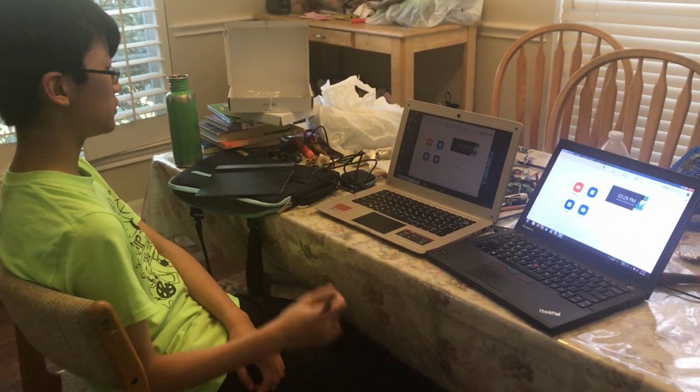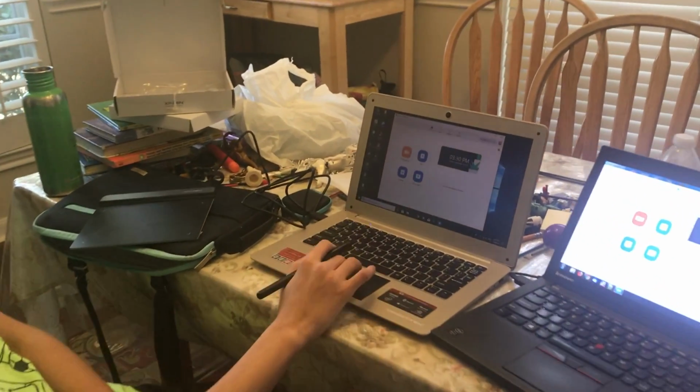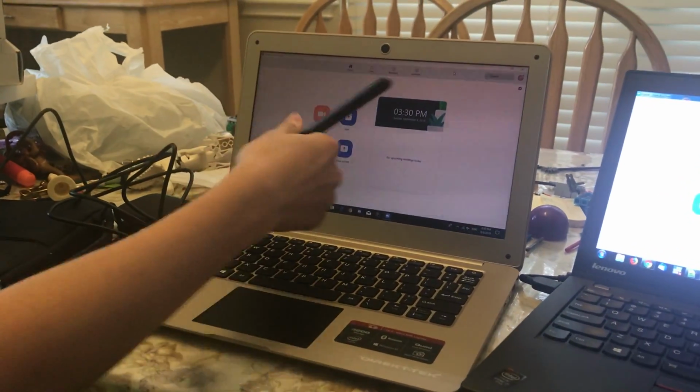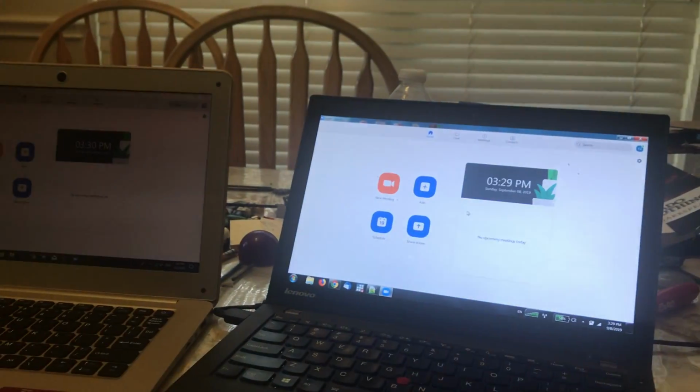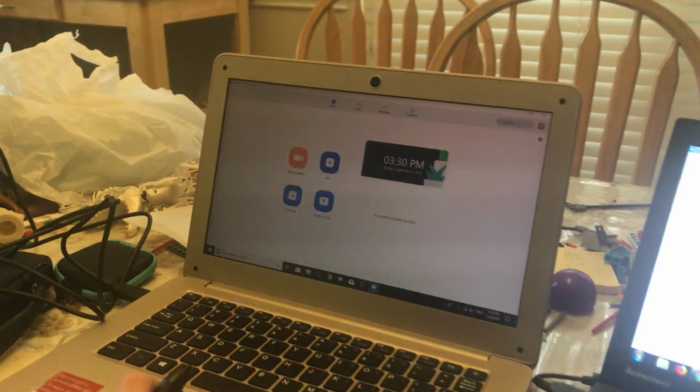So you're going to open up Zoom. This will be the teacher screen and that will be the student screen. And then I'll just create a meeting.